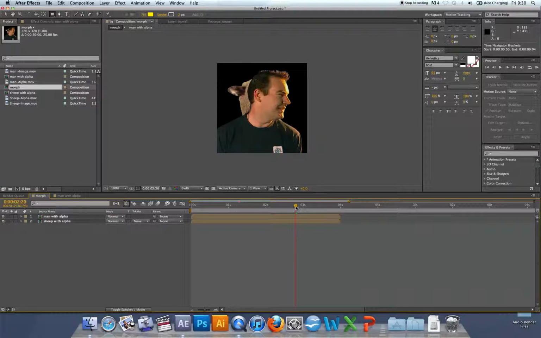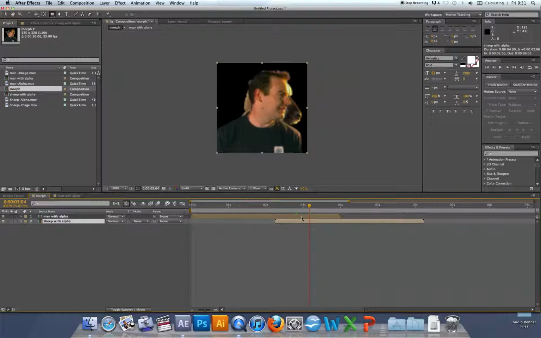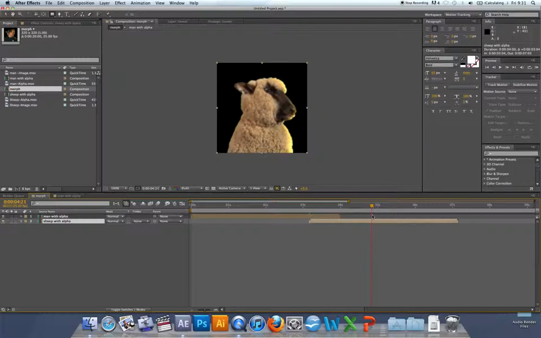Okay, so let's say this is where his head is turned to the right. So if I want to, I can pull the sheep layer out now. So when he turns to the right, the sheep comes in, and then he's going to morph into the sheep, disappear, and then the sheep will be left on screen.